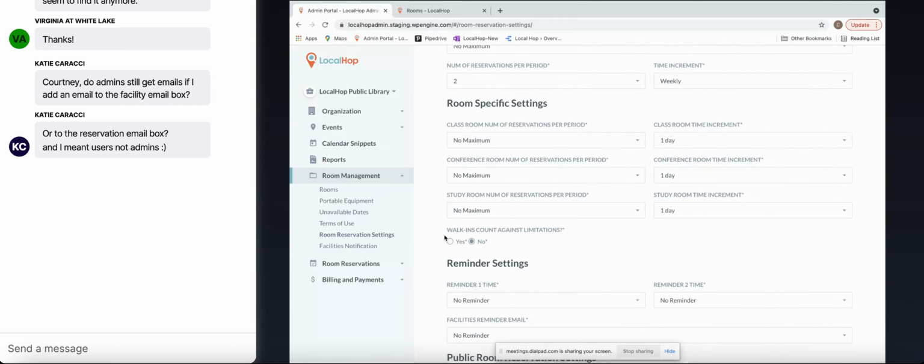And here is part of the new walk-in feature. You can allow the reservations of patrons that come in as walk-ins to count against their limitations or not. So if it's a walk-in and that's going to count as one of their 2 reservations for the week, then I would choose yes. If they come in as a walk-in and that doesn't really matter because no one else is going to use the room anyway, then I can just choose no.